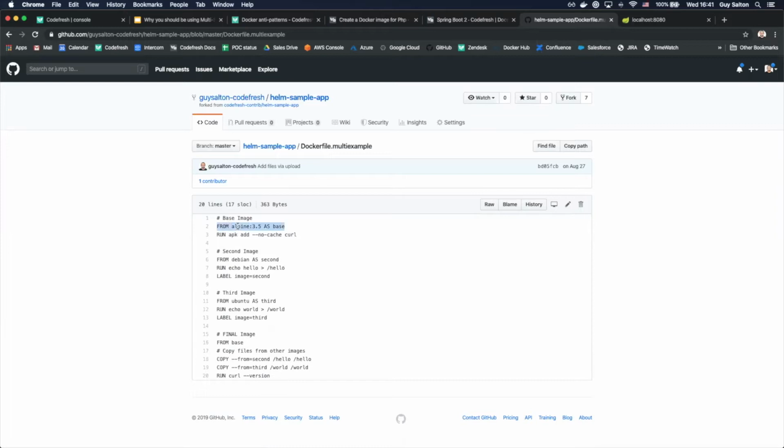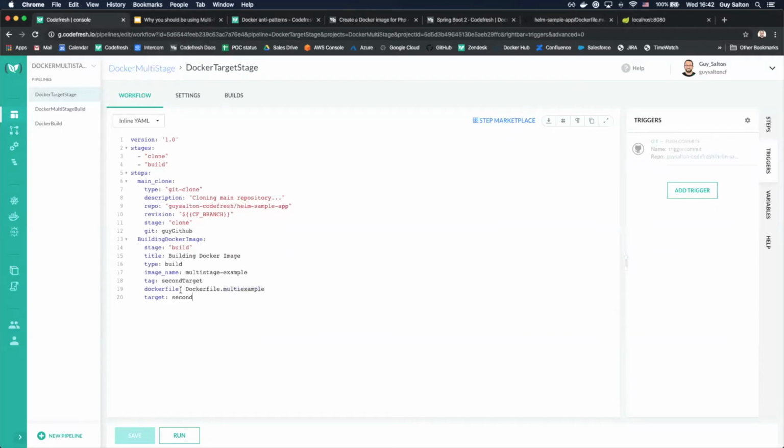It will start from Alpine, tag it as base, then add the curl tool to this stage. Then the second stage will start from Debian. This will be tagged as second, and it will print hello to some folder here. Then the third image will start from Ubuntu. And lastly, the final image will copy things from the other images, and it will also try to run curl and see that it has access to it, as it starts from base here. So I can add a target parameter and then choose what would be my target.